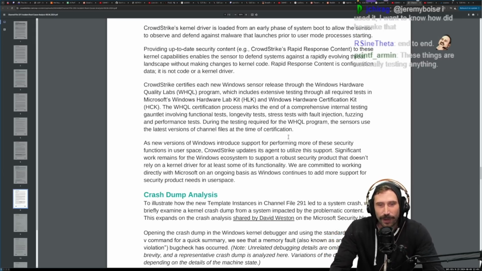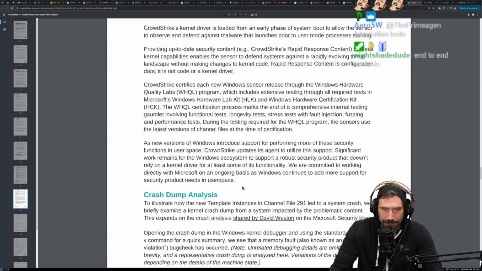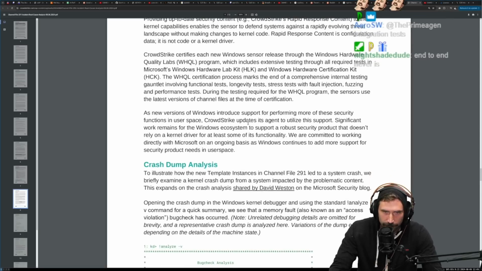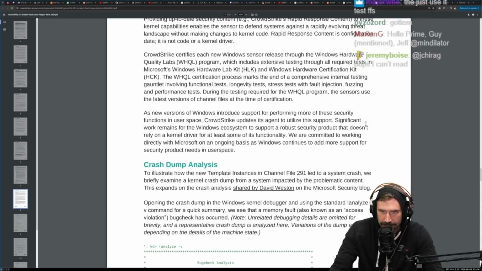During the testing required for the WHQL program, the sensors used the latest version of the channel files at the time of certification. As newer versions of Windows introduce support for performing more of these security functions in user space, CrowdStrike updates its agents to utilize this support. Significant work remains for the Windows ecosystem to support a robust security product that doesn't rely on kernel drivers for at least some of its functionality. Damn. Oh, are you reading this right here?